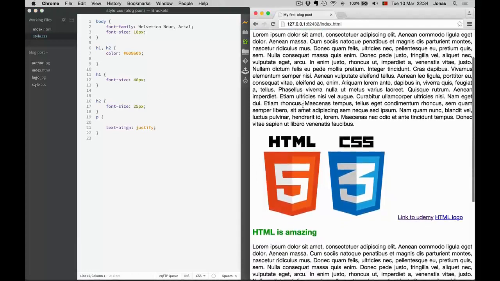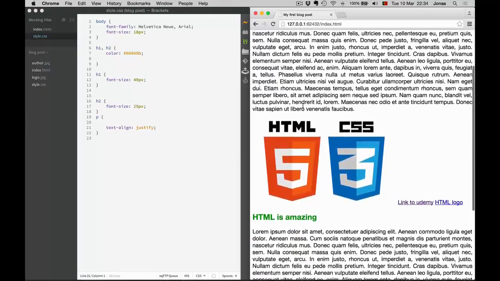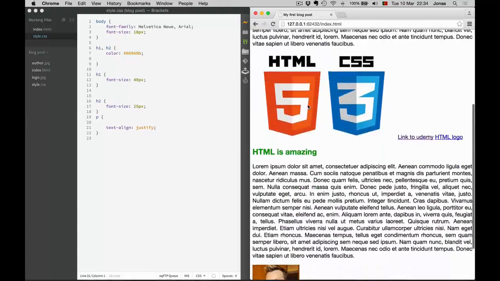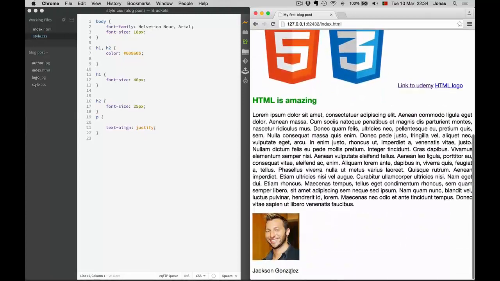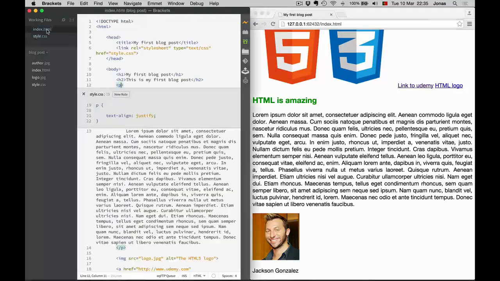So we have 3 paragraph elements, if you remember. It's this paragraph here, and also the author name is also a paragraph. So now let's say we want the author paragraph to be bigger than the main text. So we have 2 text paragraphs and we can use classes for that. So let's go back to our index HTML file. Let's just close this.